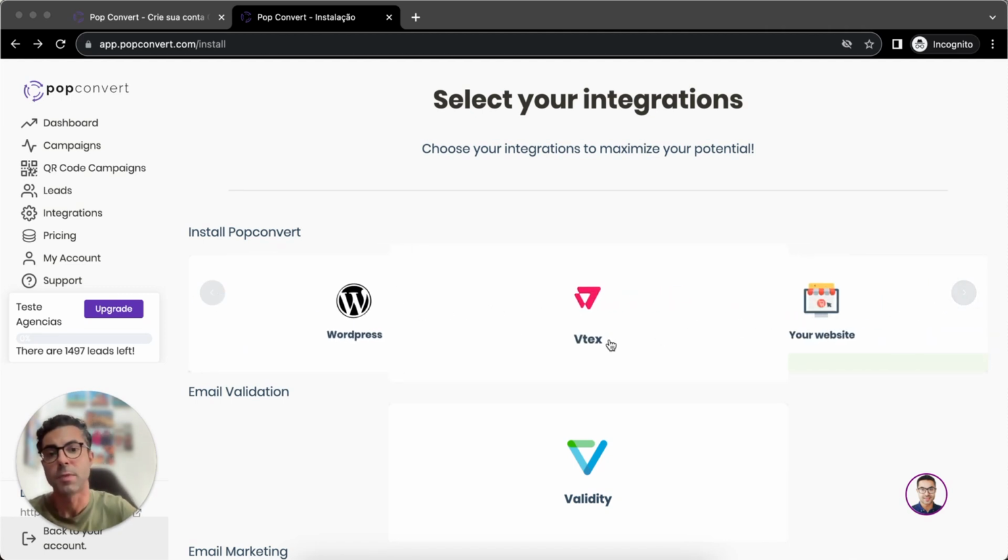But what happens whenever you choose one of these pre-built apps? One of the features of the app is inserting our script into that website's HTML code, that website coding in general. So if you install an app, there's nothing else that you need to do besides creating your first campaign.